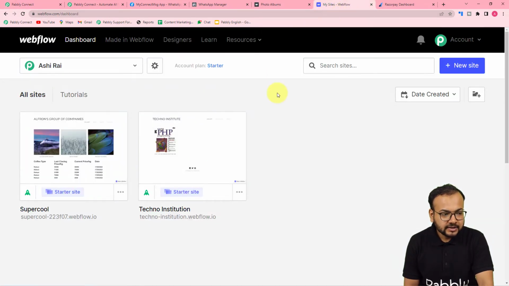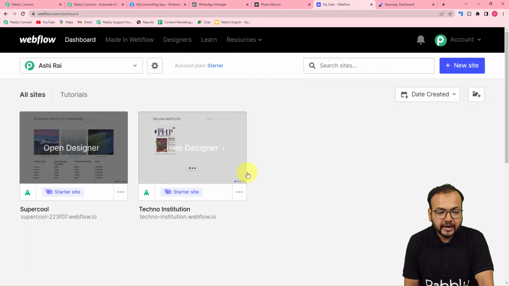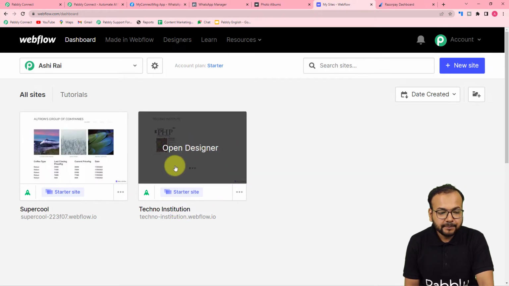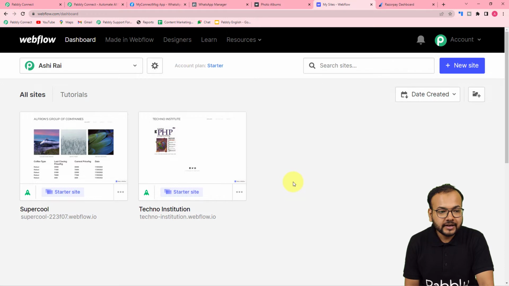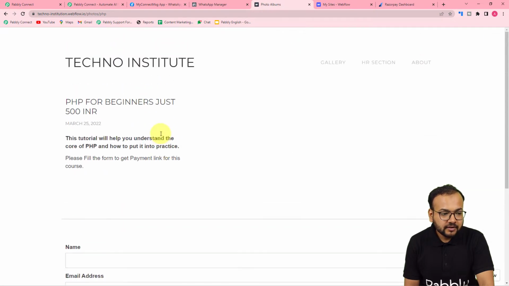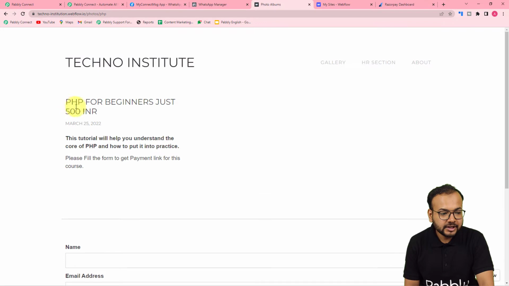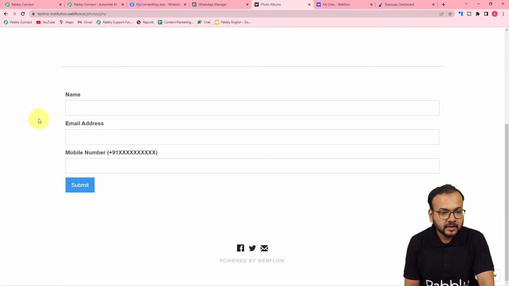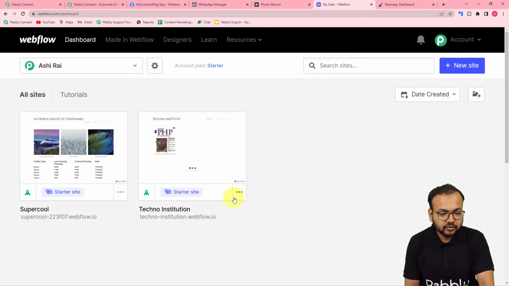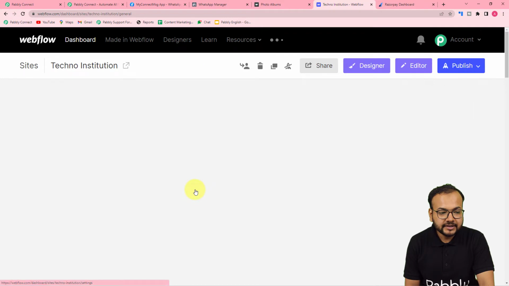So guys, here you can see this is my Webflow application's dashboard, and here I have created two web pages, and this is a web page or a form I have created for taking registrations for a course that I'm running. Okay, let me show you that also. This is the course registration page I have created for this course, PHP for beginners in just 500 INR. Okay, so guys, here is the page. So from here I'm going to click on these three dots, and here click on settings.